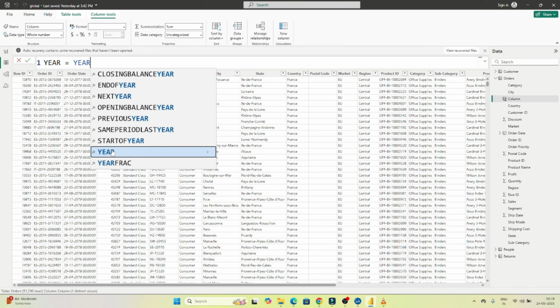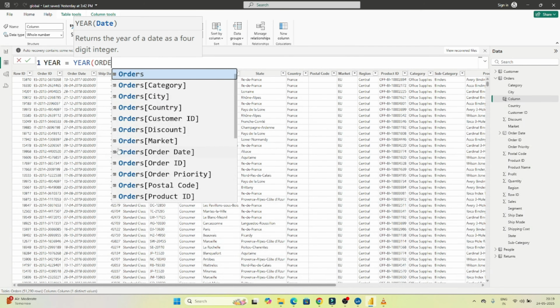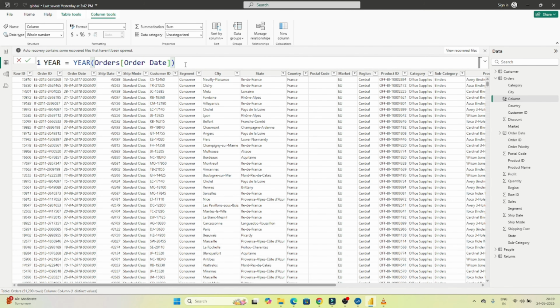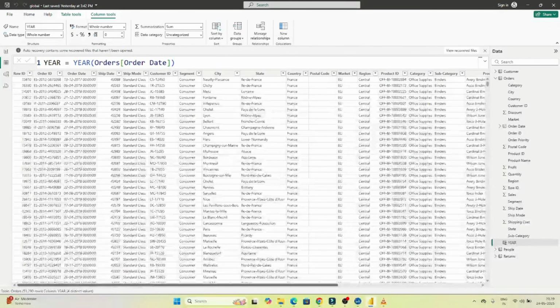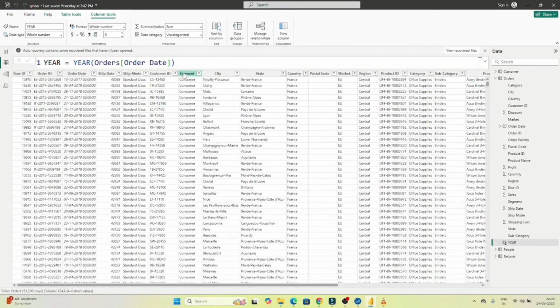YEAR is one of the expressions available in DAX. I will use YEAR, and for the column, in the Orders table we have Order Date. This is the Orders table. From there I want to derive the year. If I enter this, you can see one new column got derived, Year, fetching data from Order Date. From Order Date we have 2017 to 2019, so we have derived a new column 2017 to 2019 from that particular field. This is one of the expressions we are writing, and this language is DAX.